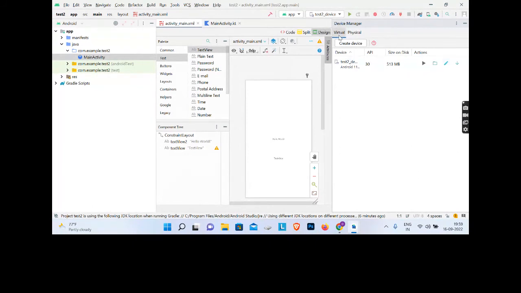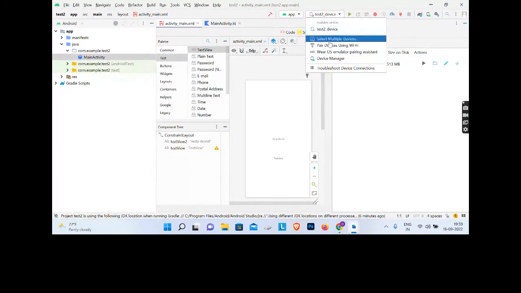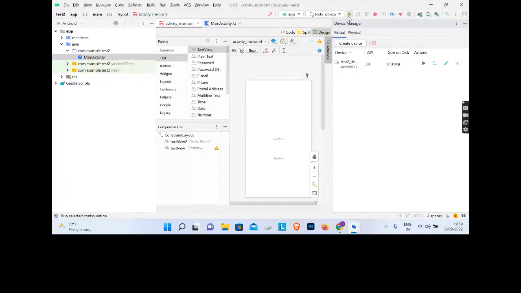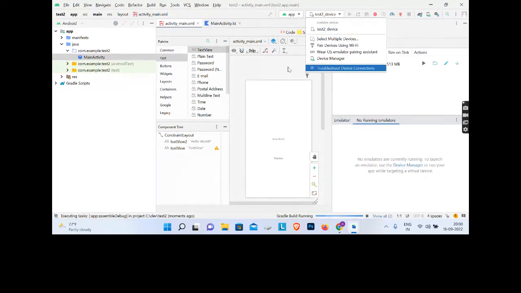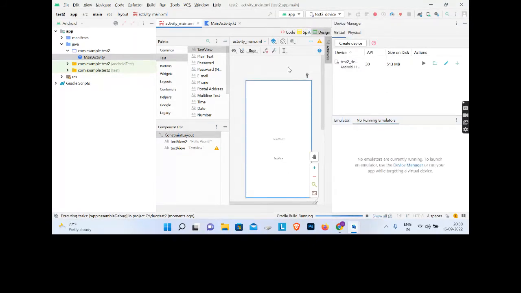Okay, I think it has loaded it. This is a test2 device. So you can click on the device and let's see what it gives if we run the app. If you want to run your app, you have to click on this. And as I have selected this device, the app gets executed on the emulator actually.